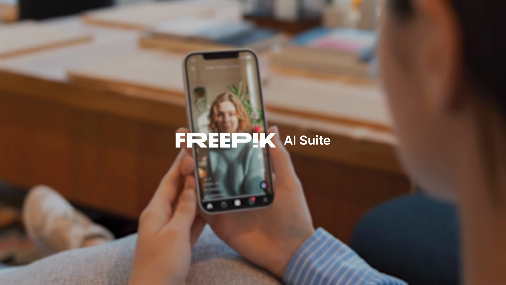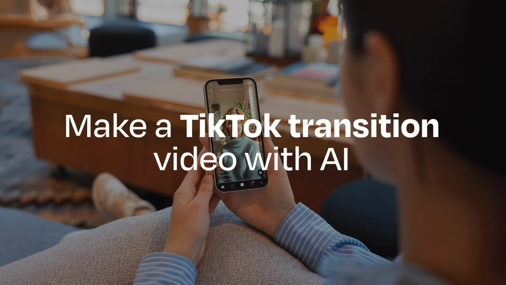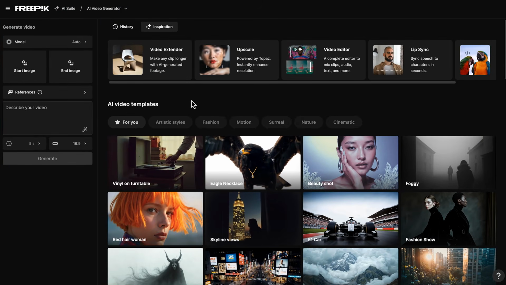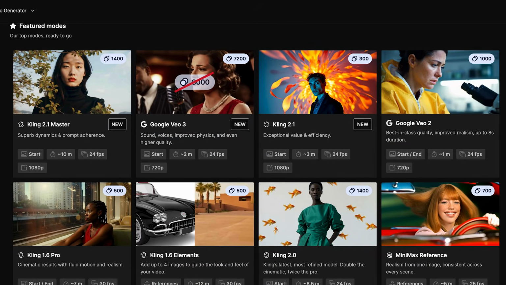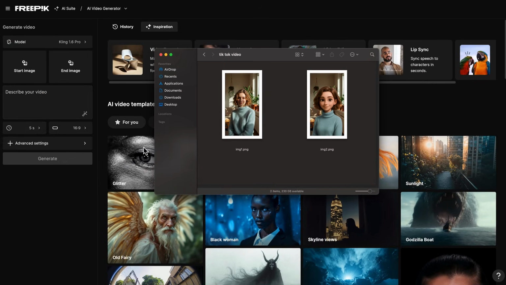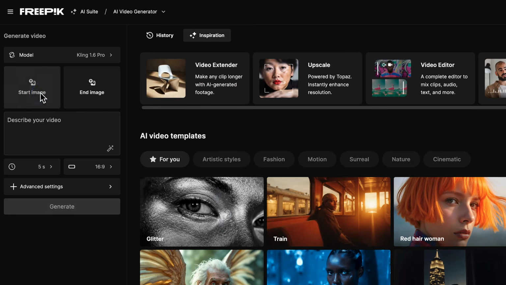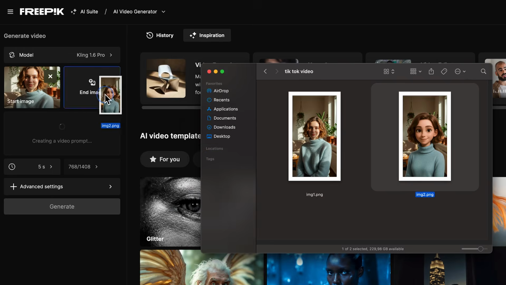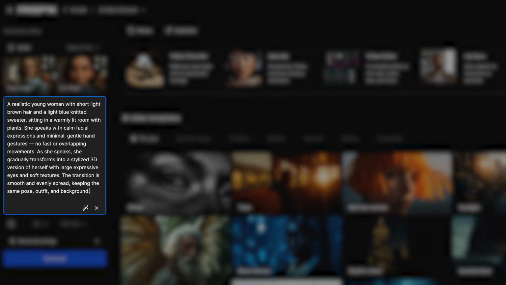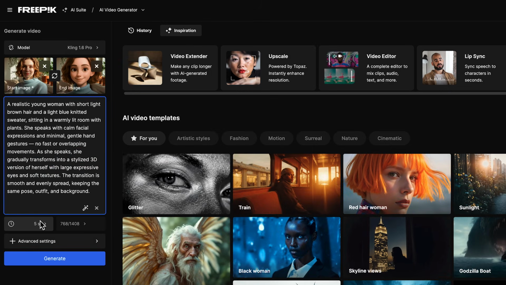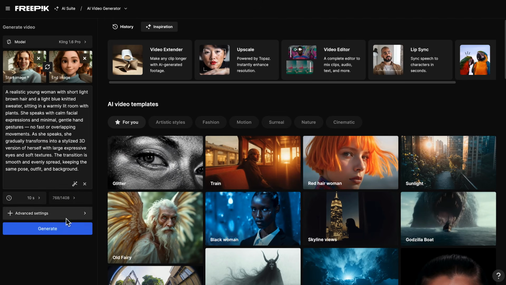Let's create a TikTok video animated, voiced, and ready to go using FreePix AI tools. Start by selecting a model that fits your concept or go with auto quality, or auto fast for quick setup. Choose a starting and ending image. That's how you define the transformation. Now write your prompt. Make sure to include the 3D animation transition. Set how long the video should last, then click Generate to create it.